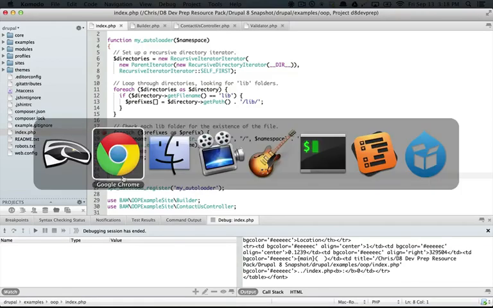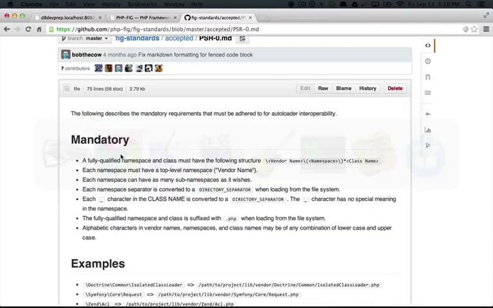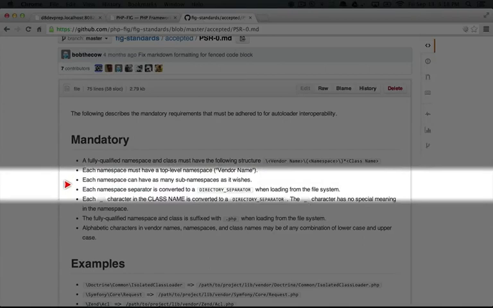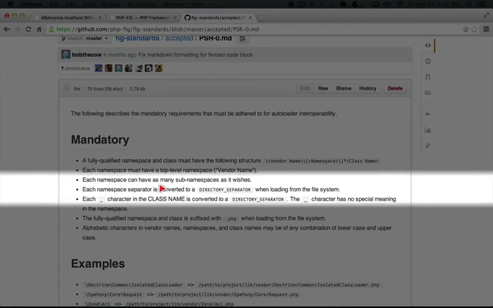Okay, so just for completeness, let's finish taking a look at the PSR-0 standards. So we just dealt with this namespace separator converted to a directory separator when loading from the file system, which basically means that our namespace is being converted to actual directories. And our code doesn't follow this, though the third-party code does.